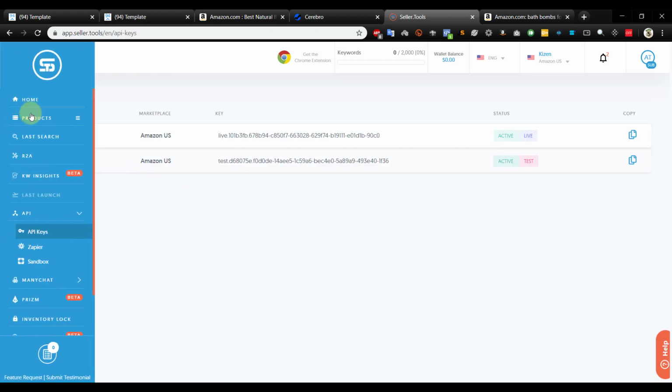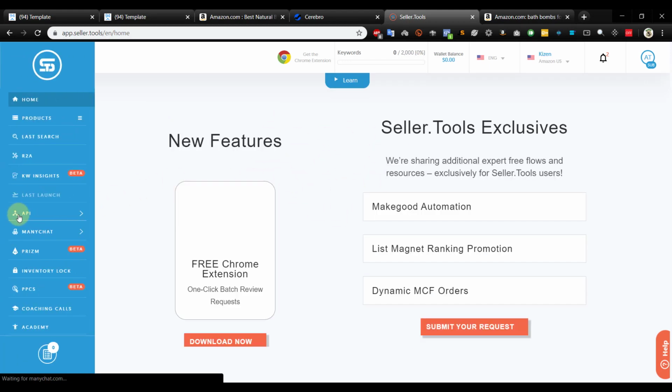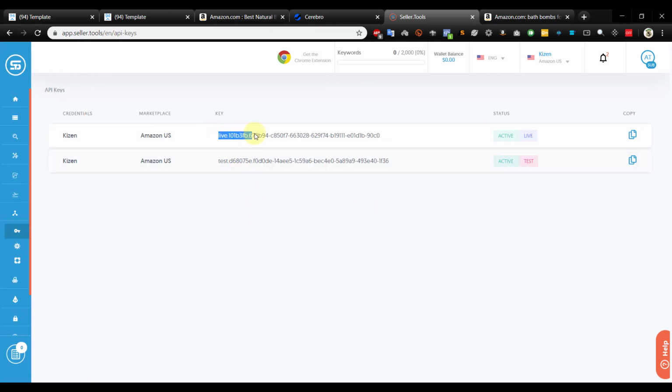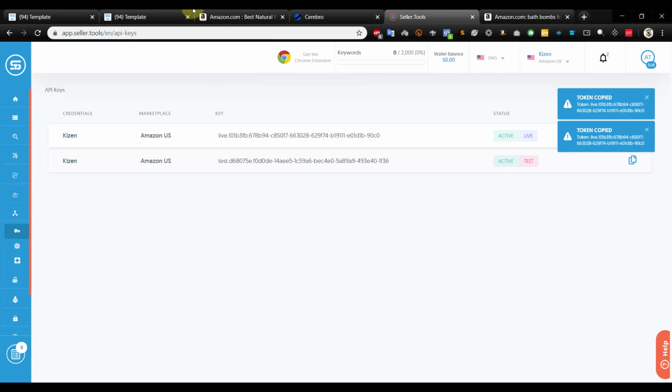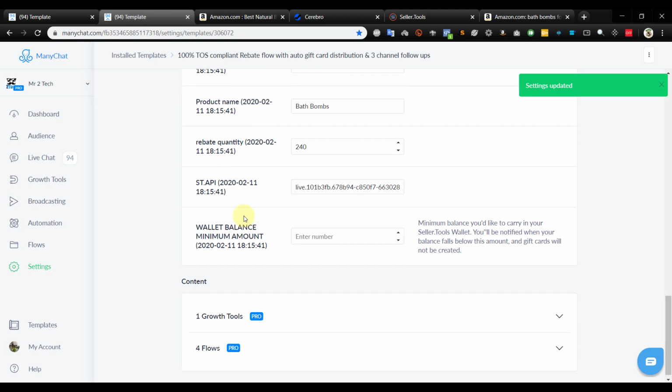After doing that and connecting your marketplace, it will give you instructions on how to connect your Amazon marketplace with Seller Tools. Then it will give you some API keys. You need the live API key. The testing API key is for testing and finding out if the automation works or not, but the live API key is the one used to check order IDs and to send the rebates and the gift cards to the customers. So you need to copy that, then enter it into the Seller Tools API field.